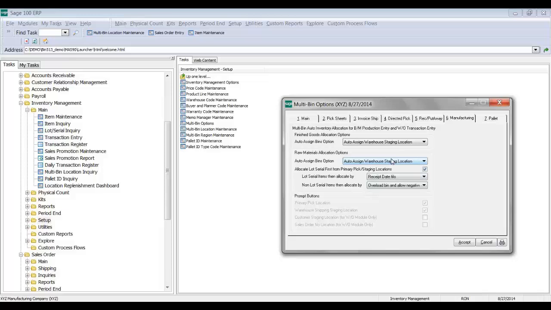I want to continue working, so I say go ahead and take the inventory out of the WIP location regardless of my quantity available. That's why we say this: overload bin and allow negative. And this is just the next bin location, if you wanted to search around bin locations. But I wanted to highlight these options here.